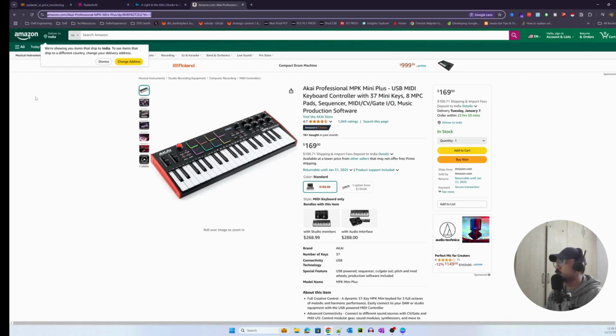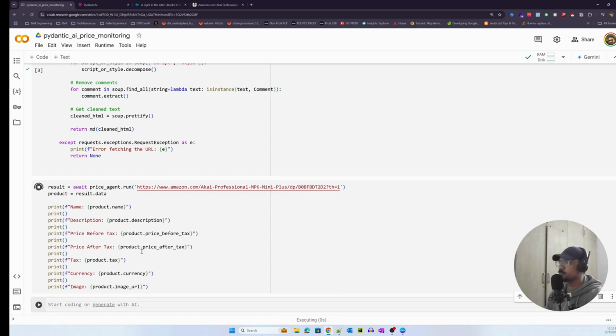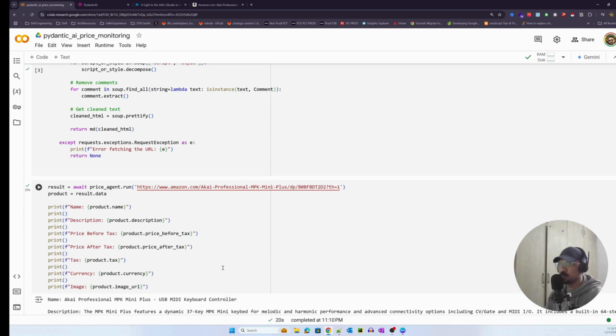So I'm going to capture this URL, come here to this particular notebook, and I'm going to pass this URL and run this. It's going to take some time because Amazon pages are generally large. They need to load a lot of different sections dynamically, so it takes time. And within maybe 10 or 15 seconds, we should have the expected product information. All right, so we have the information. Let me scroll down.